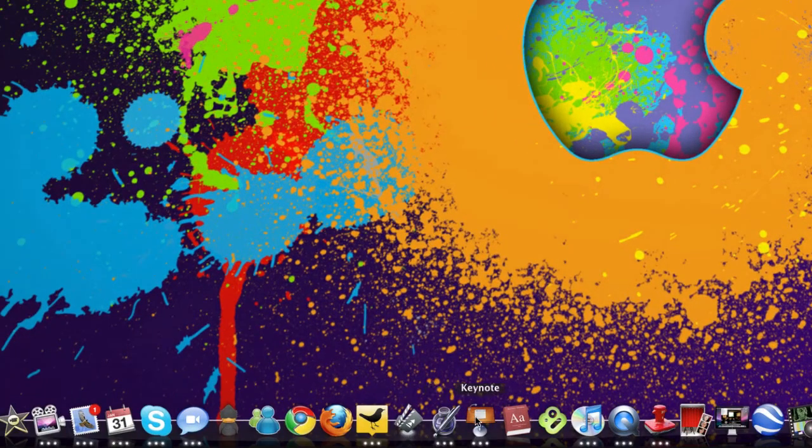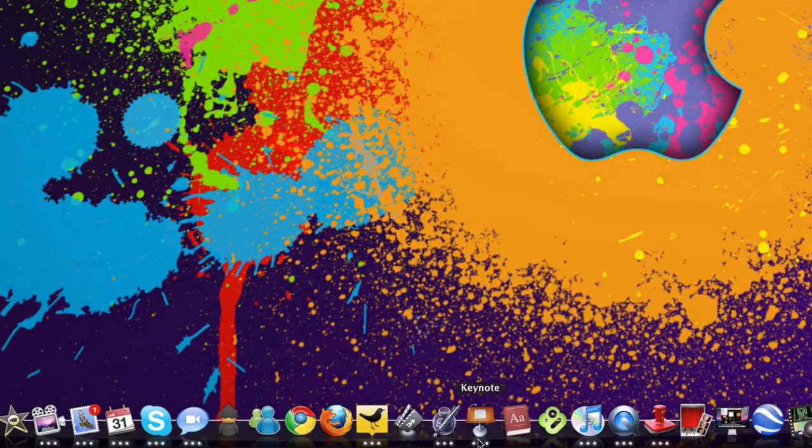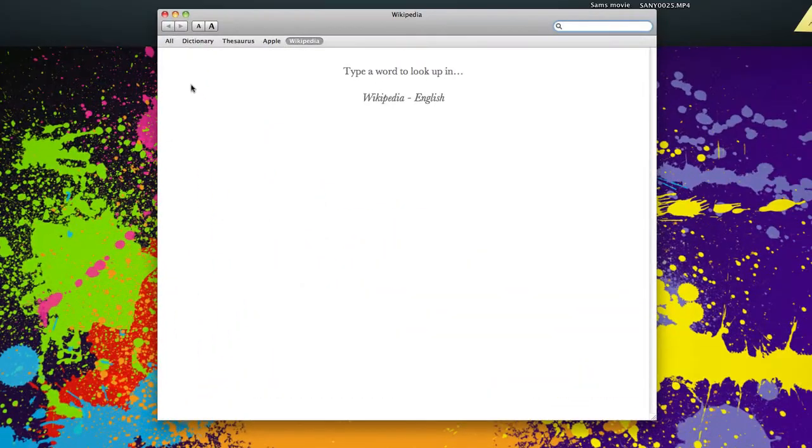Next is Pages and Keynote 09, which come in the iWork 09 suite. Pages is like Apple's version of Microsoft Word. Keynote is like PowerPoint, except in my opinion way better. Keynote is actually really cool. Next is Dictionary, which I do use sometimes.